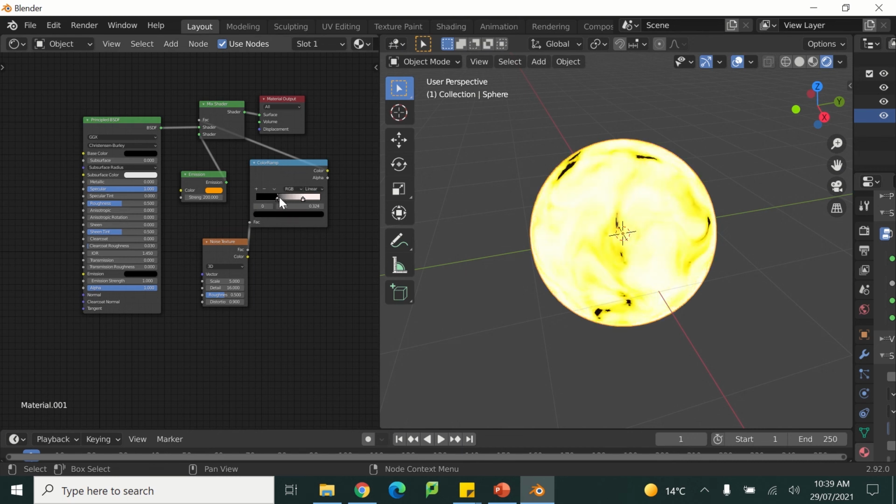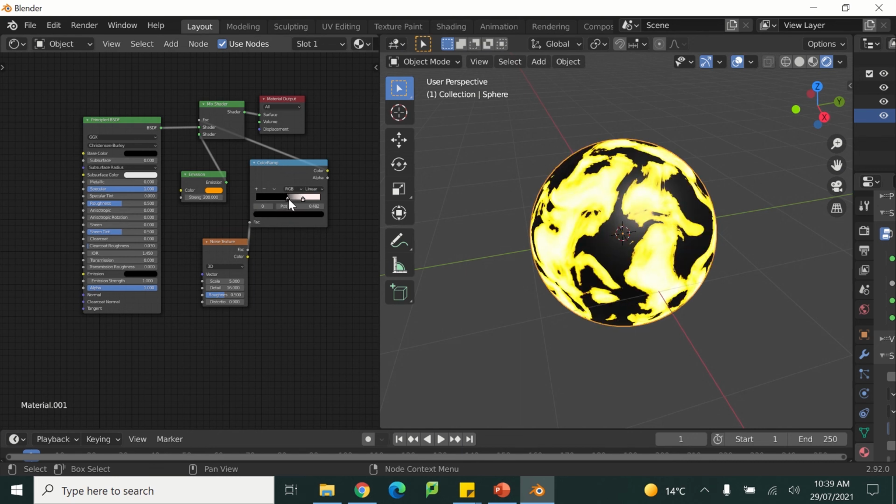So I can change the slider to have a little bit less of a glow in there. Maybe less white in there and a bit more of that blending. So you can play around with these sliders to get what you want. At the moment it's looking pretty good.